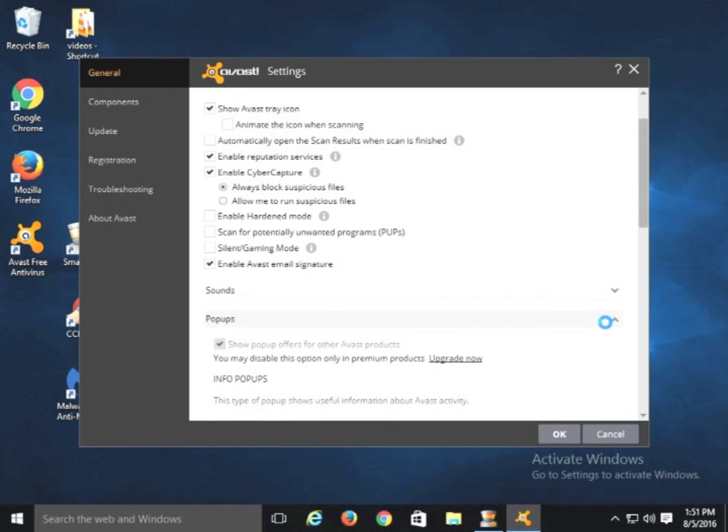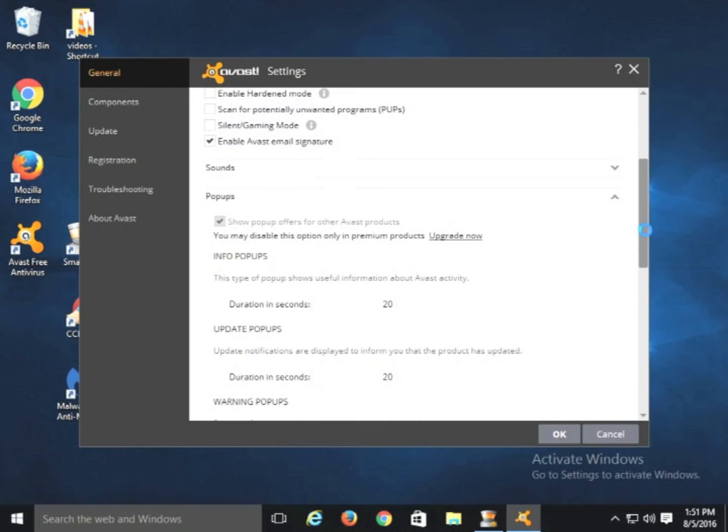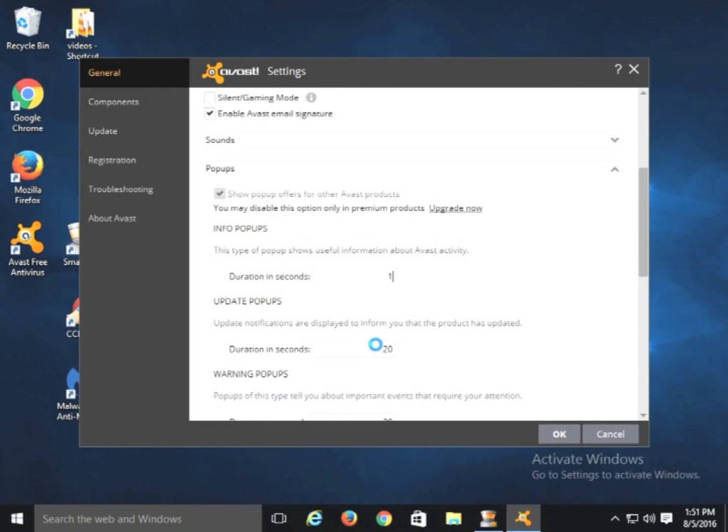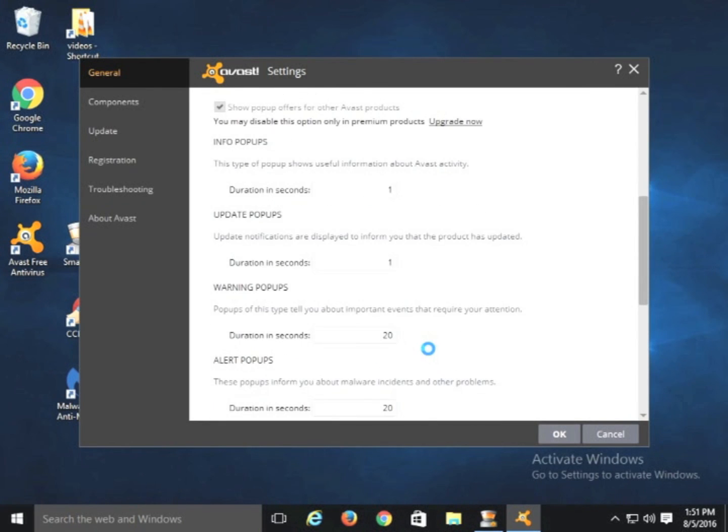Okay, there's another thing in here. I go to pop-ups. And on the free version, they will give you little advertisements. They're not too bad, but it'll pop up and say, do you want to buy the full version? You can't turn them all the way off in the free version. If you try to uncheck them, it's going to tell you, you have to buy the paid version. But what you can do is turn the duration from 20 seconds down to 1 second. So it just pops up real quick, and I'm going to go ahead and do that. Just makes it a little bit easier.